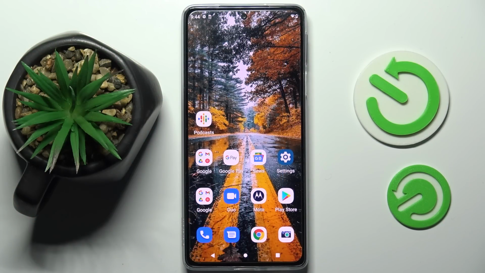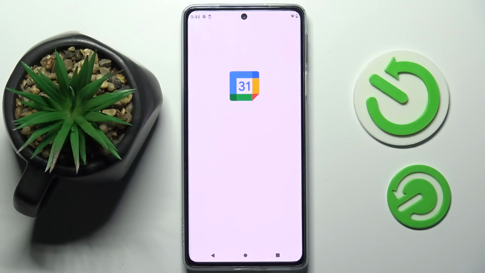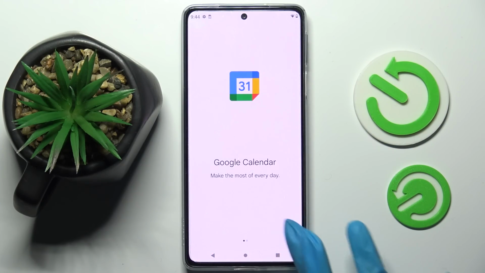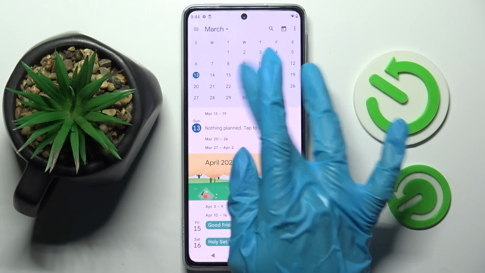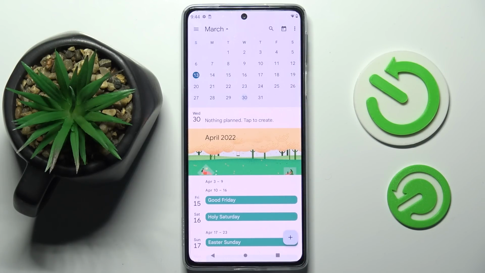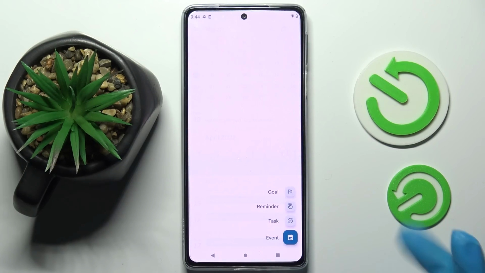In front of me is Motorola Edge 30 Pro, and today I would like to show you how you can add event to calendar on this device. Start by accessing calendar. After that, you need to click at the bottom right corner, select Got It and tap on the month above. Then pick a date by clicking on the desired one and tap on this plus icon at the bottom right corner.